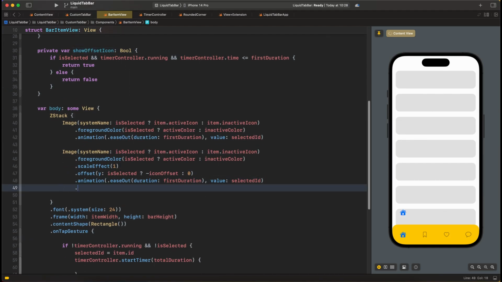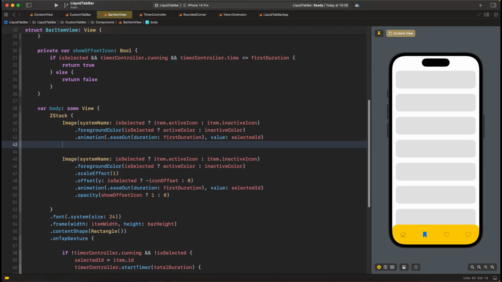So after the animation modifier, add the opacity modifier and check if show offset icon is true, then set 1, which means this icon will be visible. Else set 0, which is invisible, and we can see we get our desired result. If you notice, when the icon is selected which is offsetting, we can also see the selected icon, but we don't want to see it. So add opacity to first icon and show it only when is selected is not true.